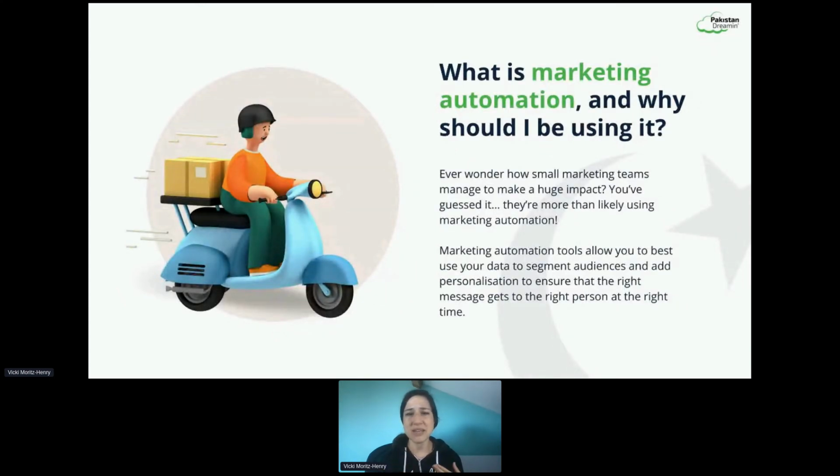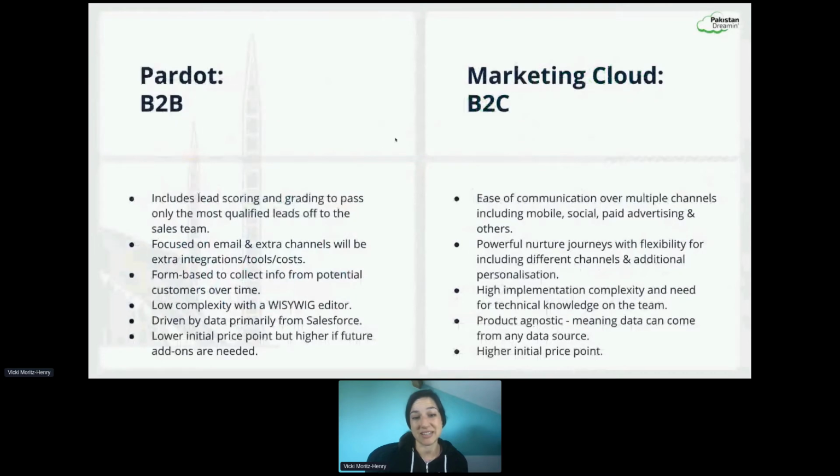So now that we know a little bit about what marketing automation is in the first place, we'll go ahead and move into the good stuff. So what is the difference between these two tools? Pardot and Marketing Cloud are both sold by Salesforce. They're both Salesforce products. They both work with Salesforce, but they're sold as 2 very different products. And sometimes it's hard to understand the difference between the two.